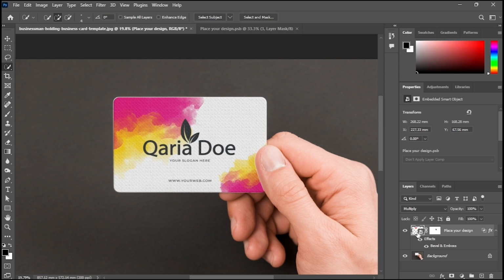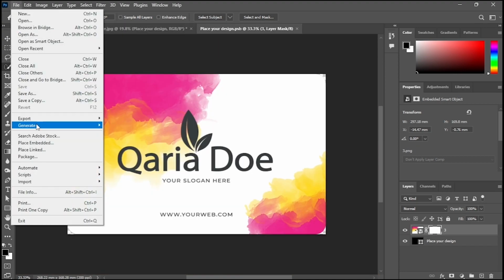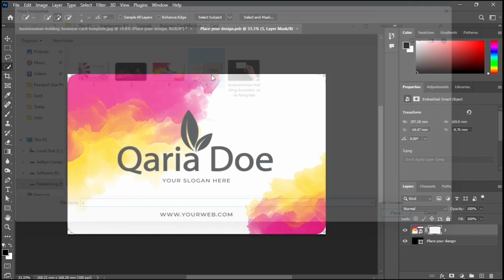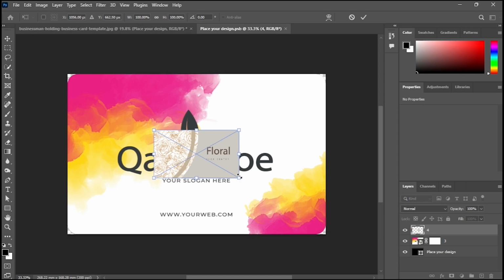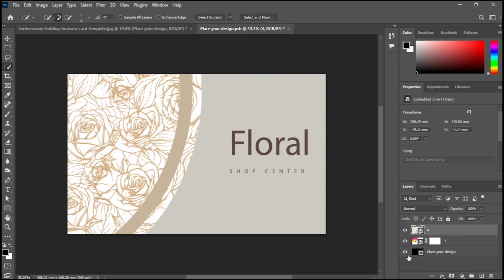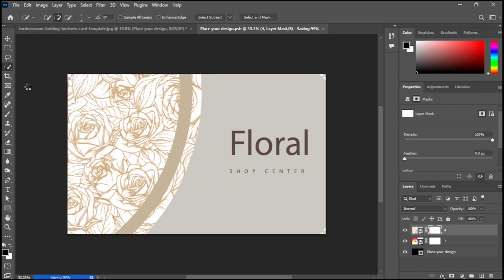Just go to the smart object and double click here and go to the file, place embedded and choose from here your business card and hold down Shift and Alt key to zoom it perfectly and click on the check mark. Now again hold down Ctrl key and click here. Now click on the mask. Now go to the file and save.